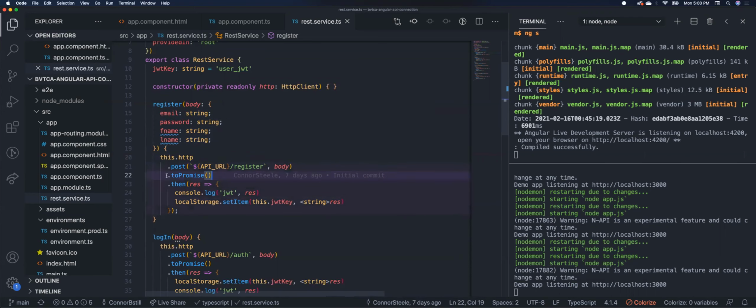And then we turn it from an observable to a promise, because using an observable for an API call doesn't make sense. So we just call toPromise to turn it into a promise, and then we can use .then. And what we're doing here is setting the jot in local storage.